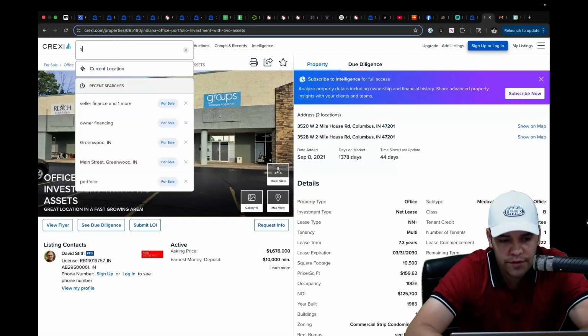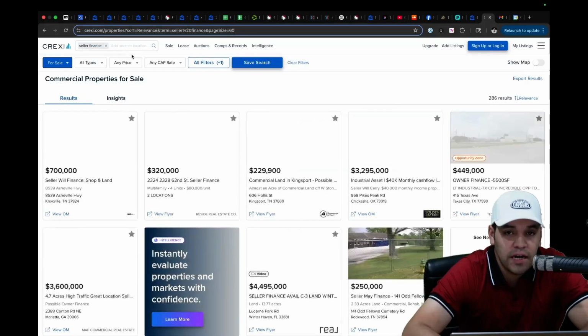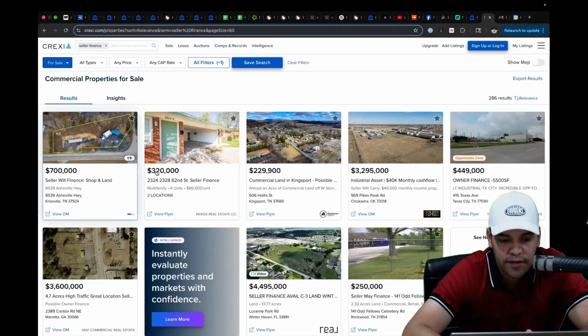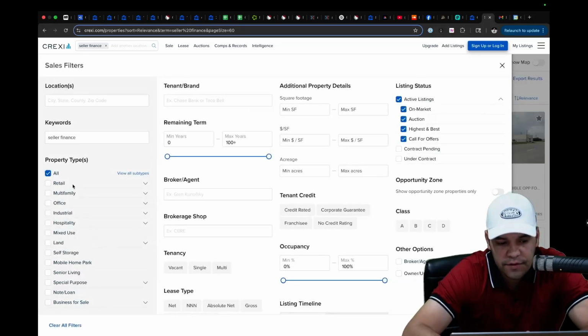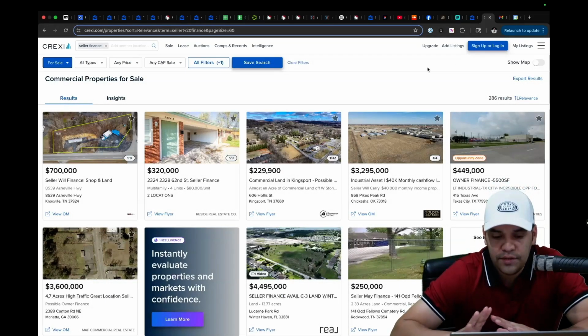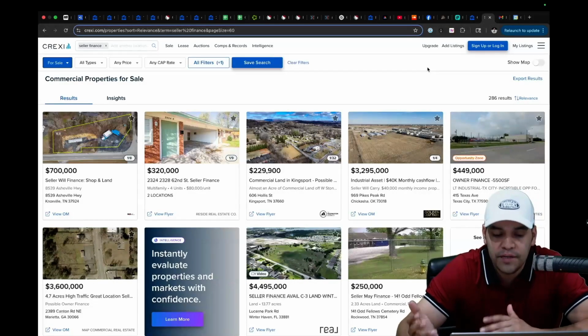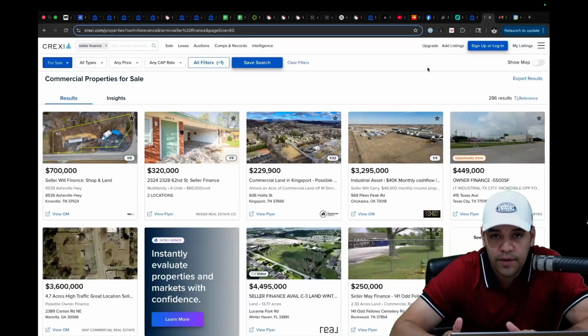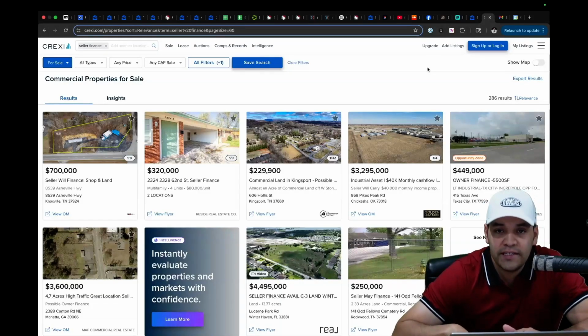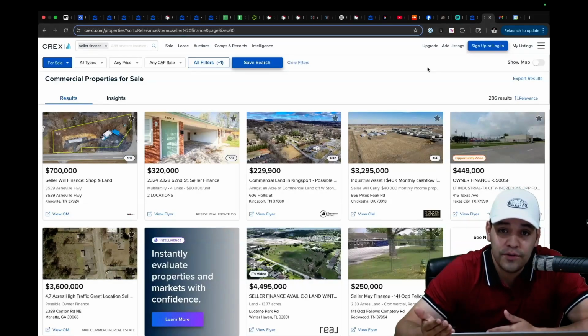And then going over to Crexy, literally, I'm not even typing in a market. I'm just literally typing in seller finance, and look at all these nationwide properties. And then from here, I can go in and filter on the different criteria based upon my buy box. So you can see, super simple to do this, very quick and easy. I went through multiple platforms in just a few minutes. This is something that anybody can do to look for these type of opportunities. So hopefully you now understand and you can go and do this yourself.